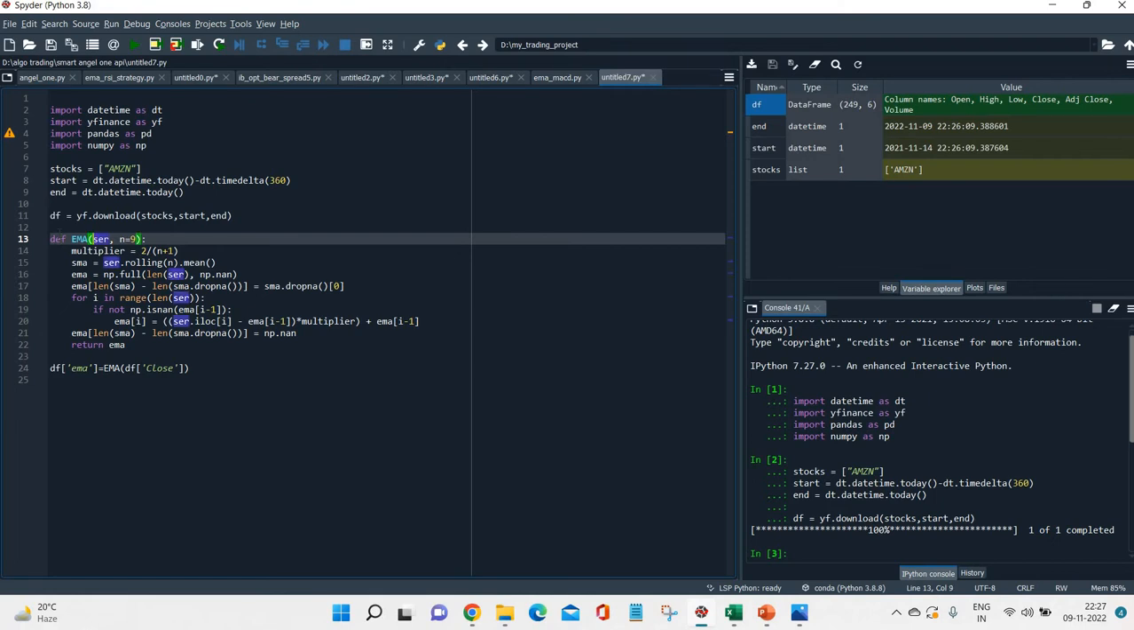Now we are making a function to calculate EMA. In the function we will provide a series or data frame. We are providing an n value equal to 9. We can change this value. So let us calculate EMA using Python.